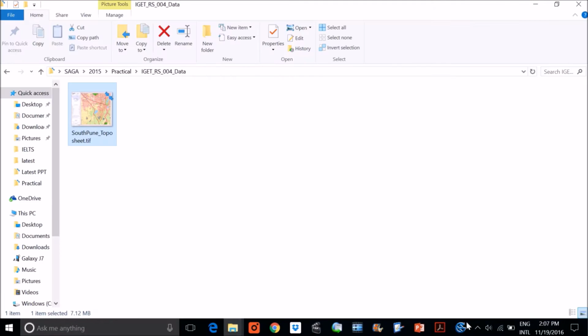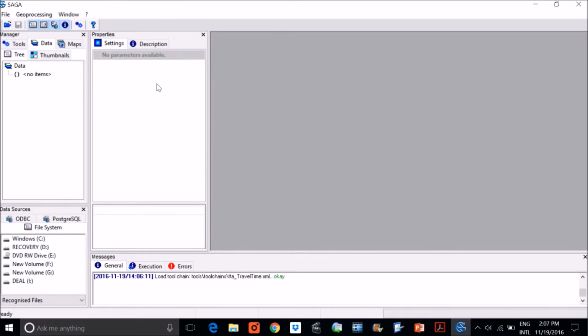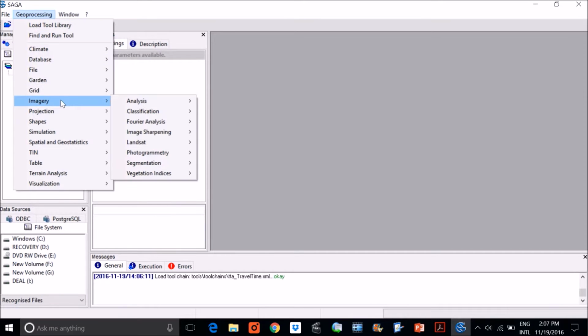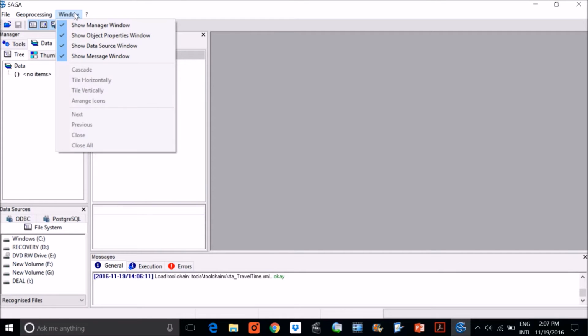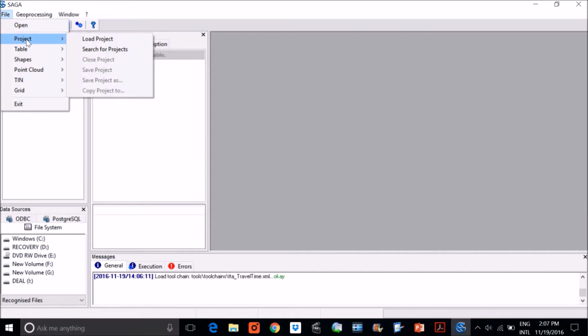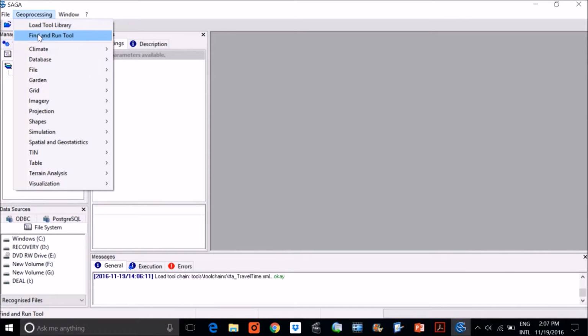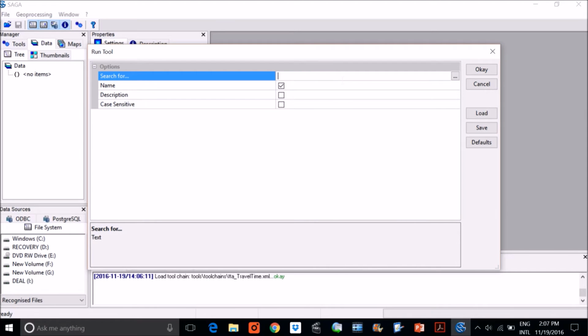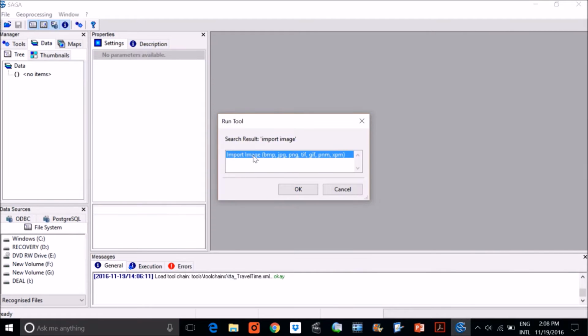We'll use it. So let us go to our SAGA. We need to open the Toposheet. We must first import it into our SAGA GIS. For that, we need to use import image, where you are going to find the open or import image via some module. There are various options, and let me search it for you, but I don't want to search. I have a better option. What is the option? Go to geoprocessing, find and run tool, and say just import image. Search for this, and import image is there.